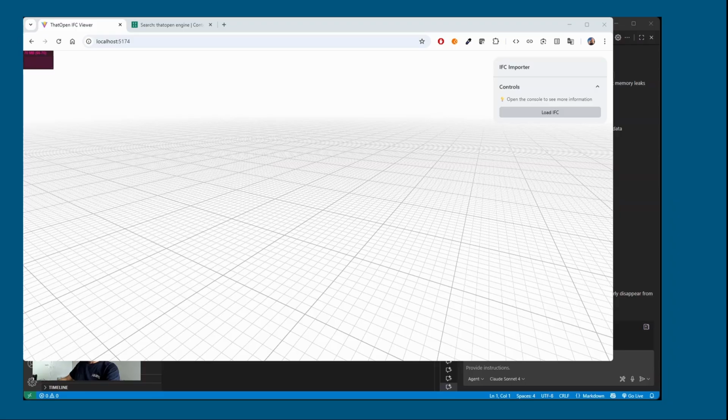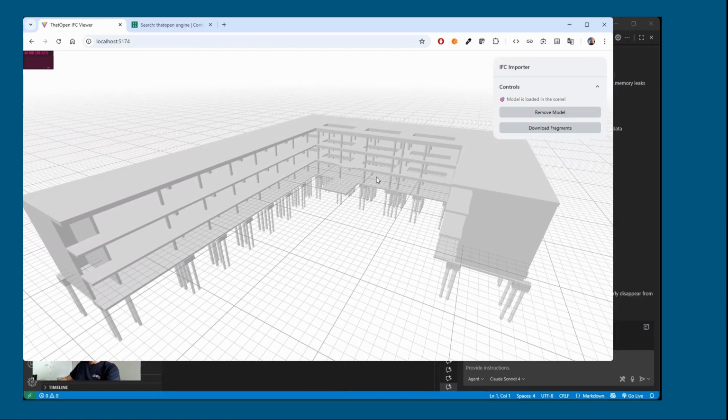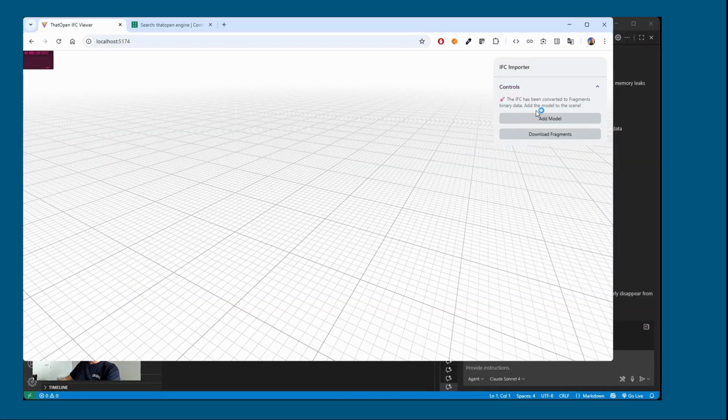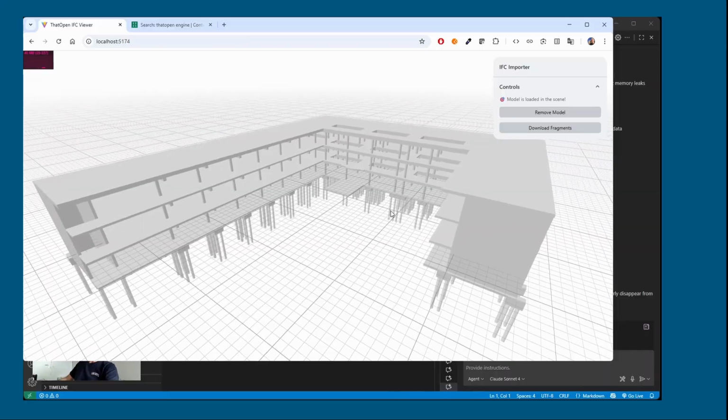But let's see how it works now. So when I load the example IFC, it was converted to fragments, and when I click add model, the fragments are added to the 3D view. Great. And now when I remove the model, the fragments are removed. Yes. And add model, it will add. Yes. Now it's working like it should.